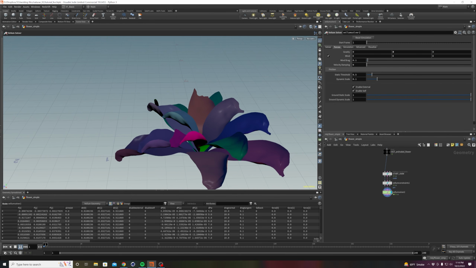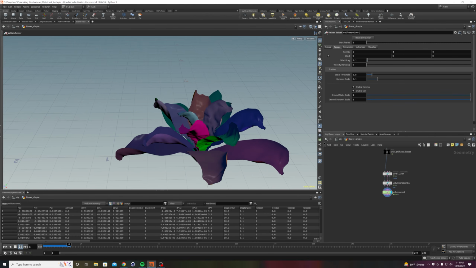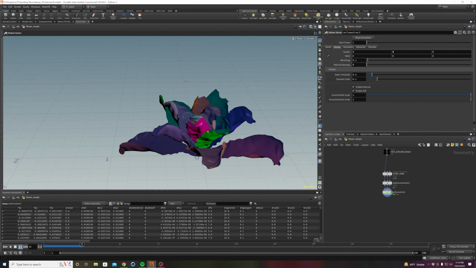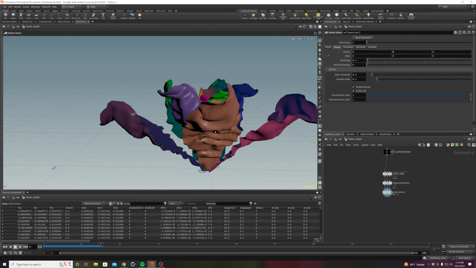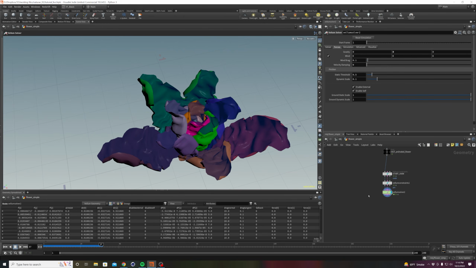Let's see what that looks like. So it's working, but it's getting all crinkly. See how these are getting all folded and stuff like that? That's because we're shrinking it.